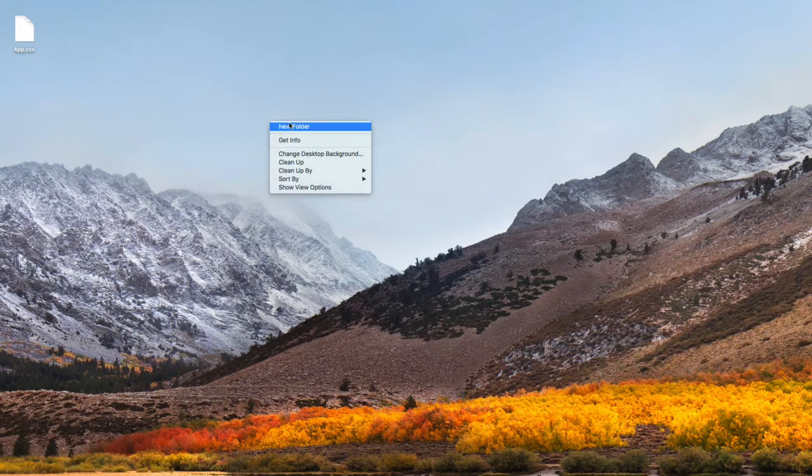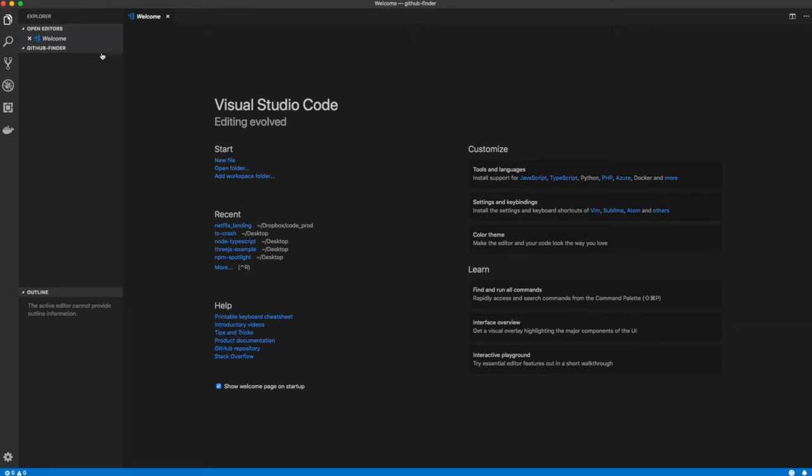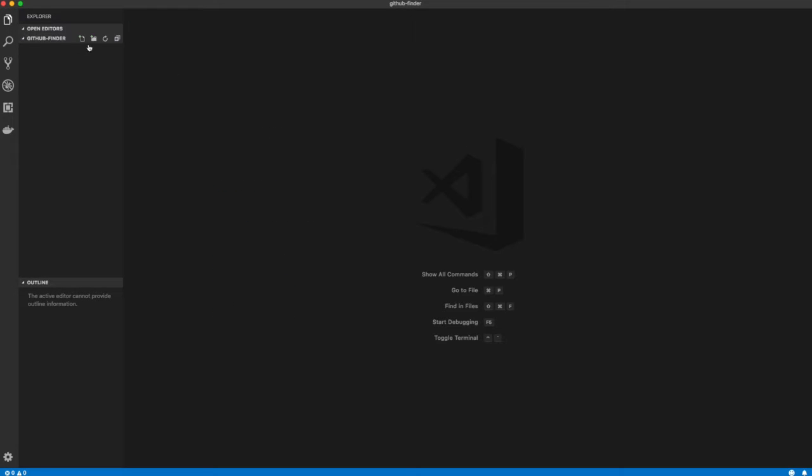So I'm going to create a new folder on my desktop here. This is going to be our first projects folder, and I'm going to call this GitHub-Finder. And I'm going to open this with VS Code. And I notice I have it open on the side here. Close that up. And there's nothing here at all.